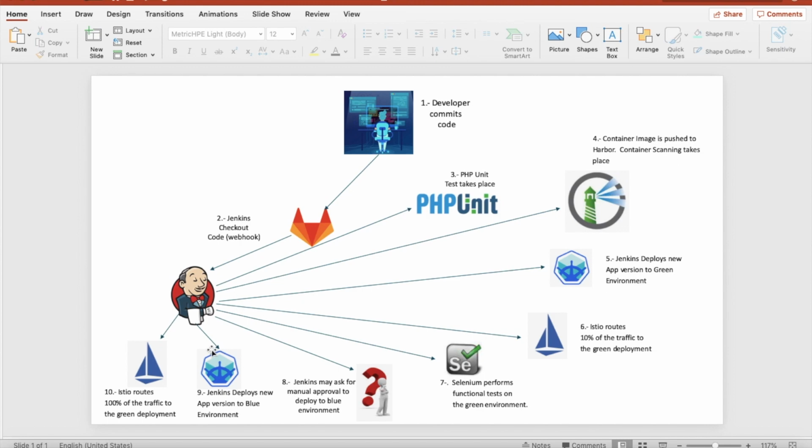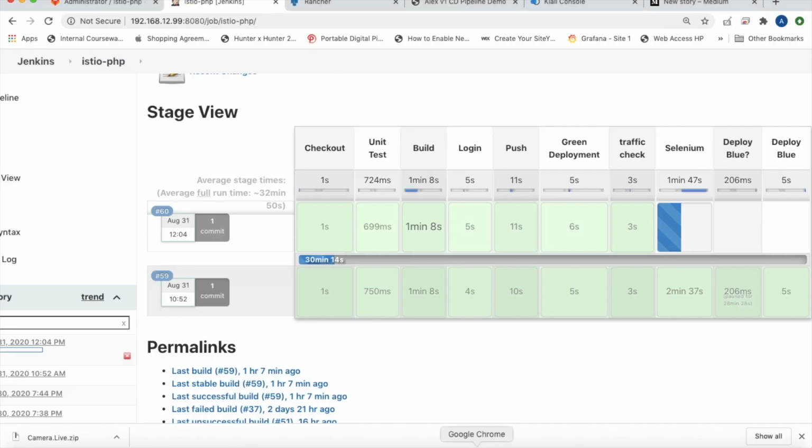And once we are happy, we can proceed to deploy into the blue environment, which is production. And then Istio is going to route 100% of our traffic to the blue environment. Okay, let's have a look at this pipeline. Let's see how this one is going.